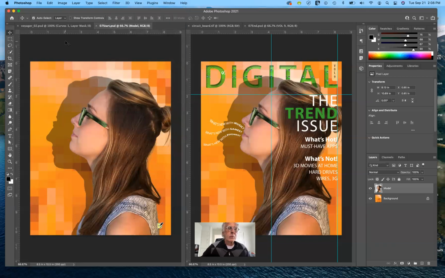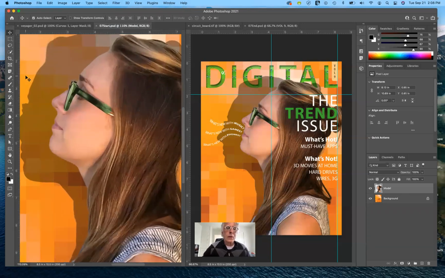So now that we have rulers visible, I can zoom in a little bit so I can see the rulers more. The physical size of this file is 8.5 by 10 and a half, which is the size of our magazine. I want to know right down the middle of my file where the center is. So I can click on the left-hand ruler and drag out and find my 4 1/4 mark. So that will be the center.